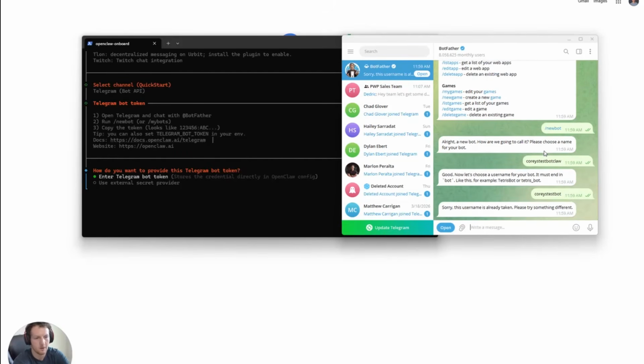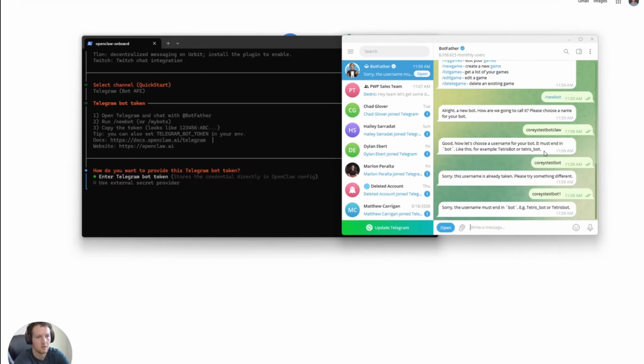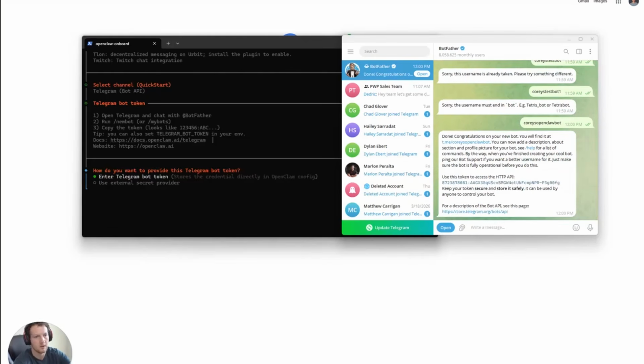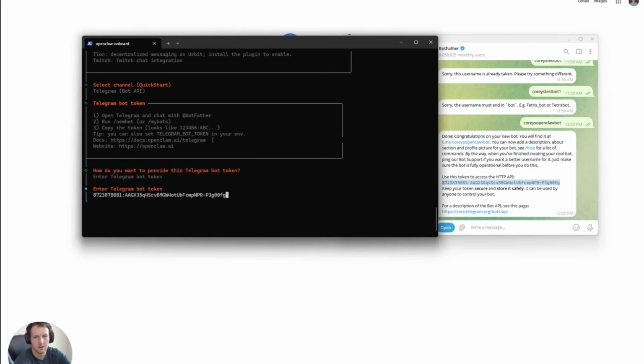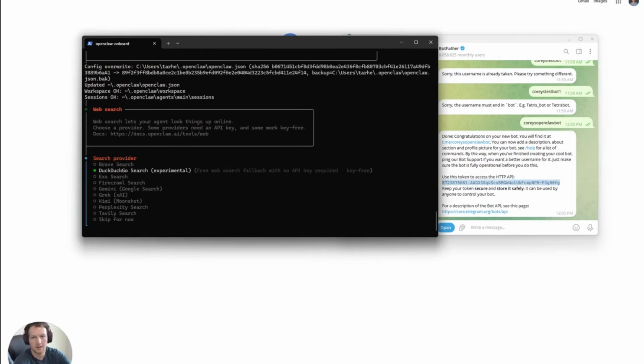Oh, that's the one I used for my earlier test. So let's just say Corey's test bot 1. It's got to end in bot. Corey's OpenClaw bot. There we go. Now that we've got the bot, it's asking how do you want to provide this Telegram bot token? You just enter it. So all we do is copy this token here, press enter, enter the bot token, enter, and then there you go.